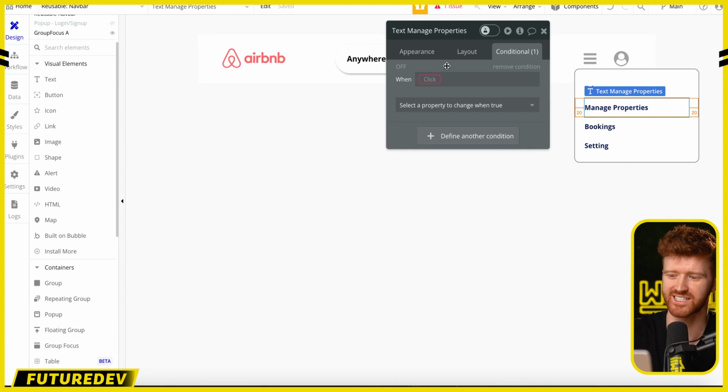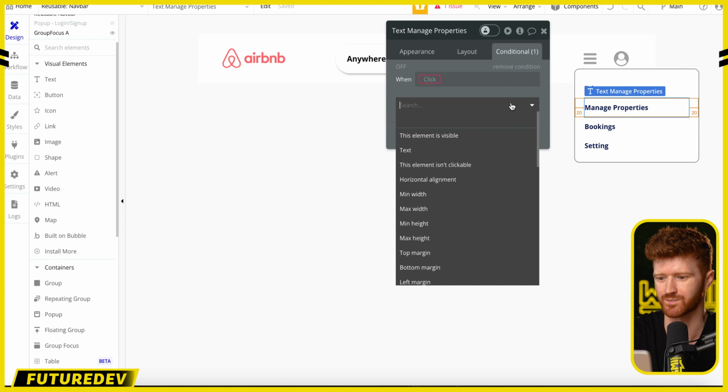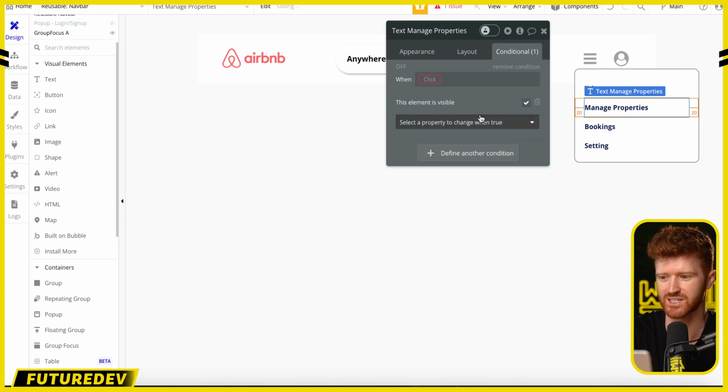Well, we want to check to see what type the user is and then make this element visible or not. So what do we have available to us? Right away you can see this element is visible. So we want to leave that checked how it is, and if the user is a host, it will appear visible. Otherwise, it's not going to be visible.